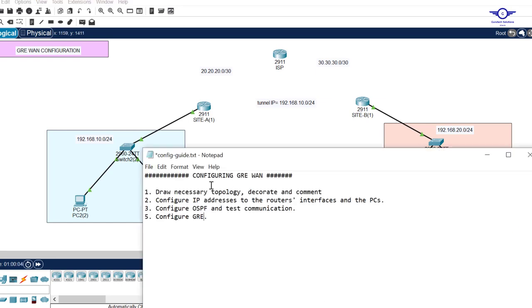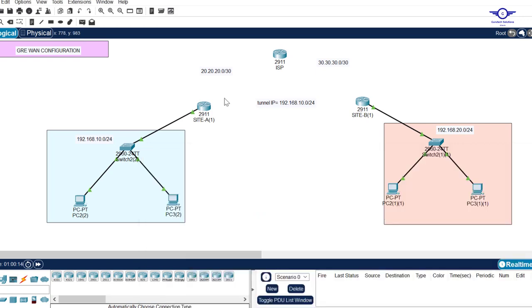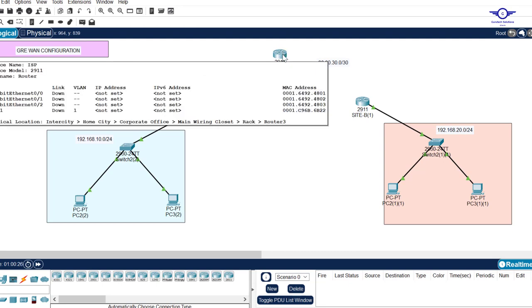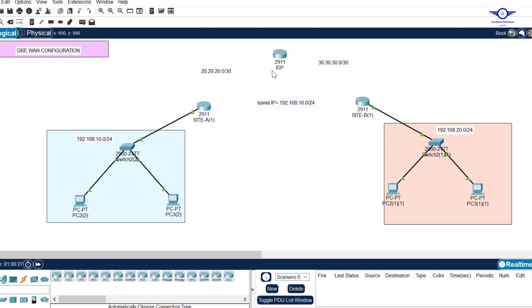So the first step is always to draw the necessary topology, decorate and comment. So basically I will finish drawing this topology. Remember, for all of these wide area network technologies, we should always use serial connection. So for example, from site A to ISP, serial cable, ISP to site B, serial cable.